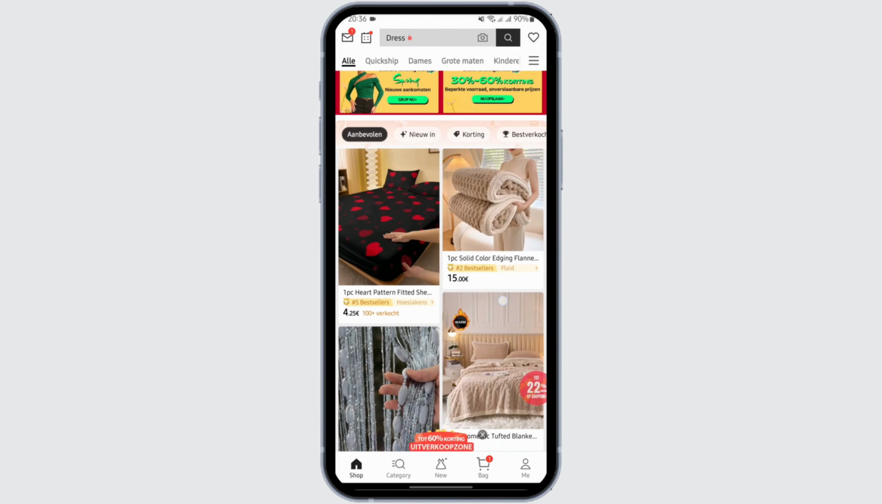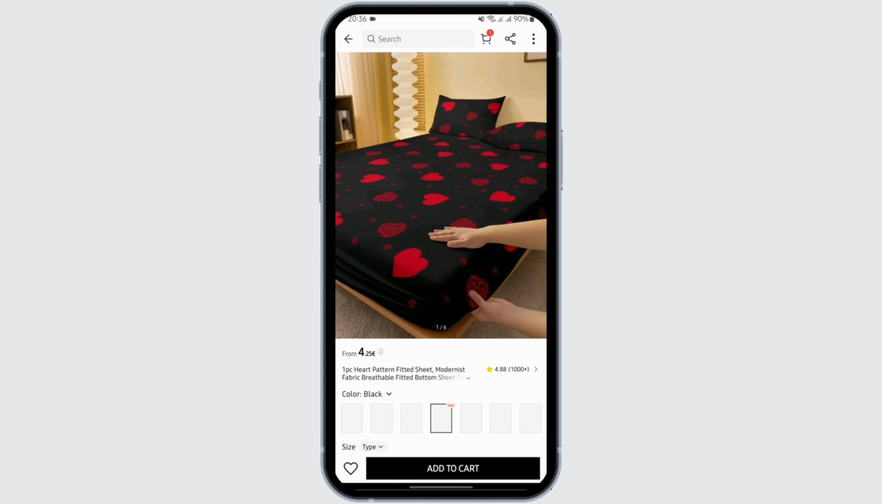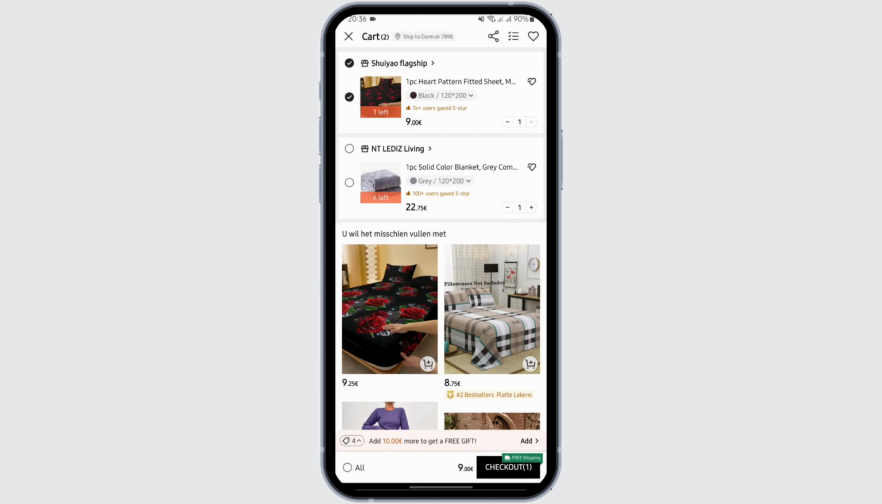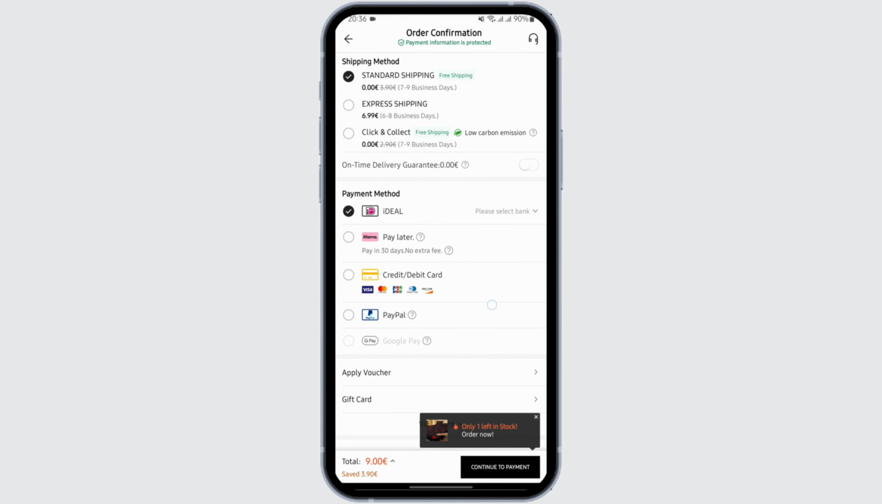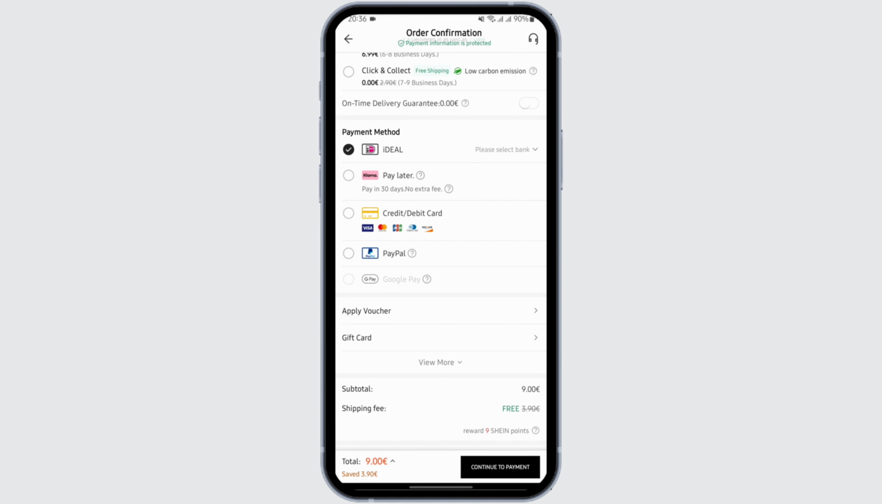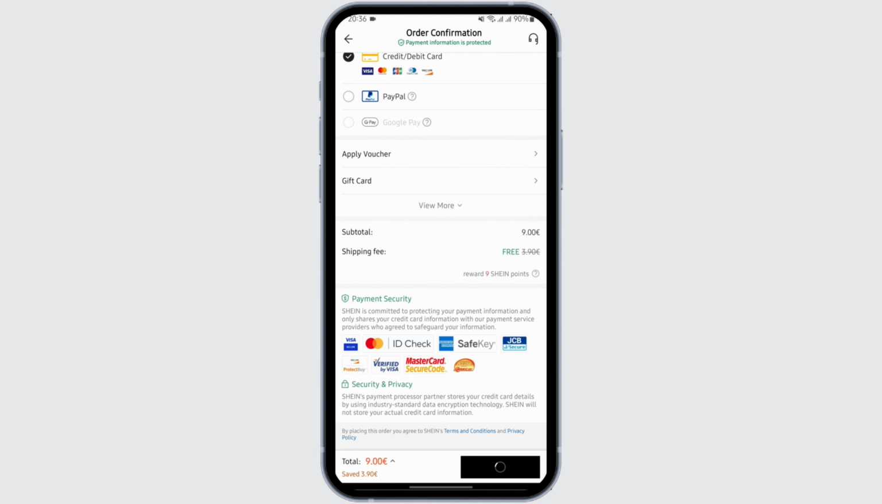Now let's buy a product. Select any product that you would like to buy and tap on Add to Cart. Now at the checkout section, you will see your order confirmation. Here you will also see payment method. Select the option of credit/debit card. Once it is so, tap on Place Order.